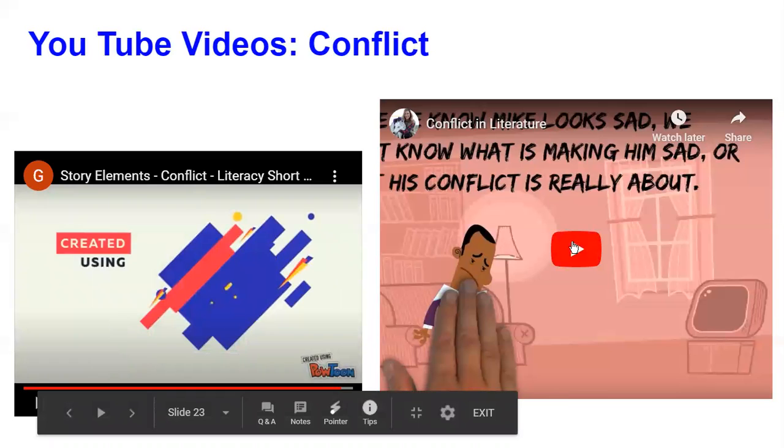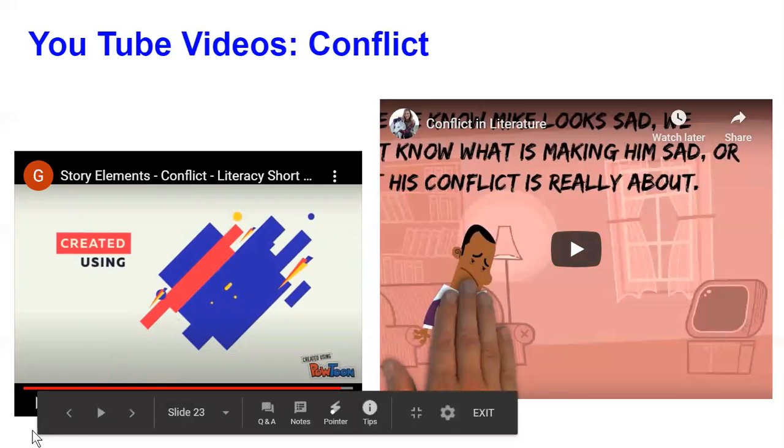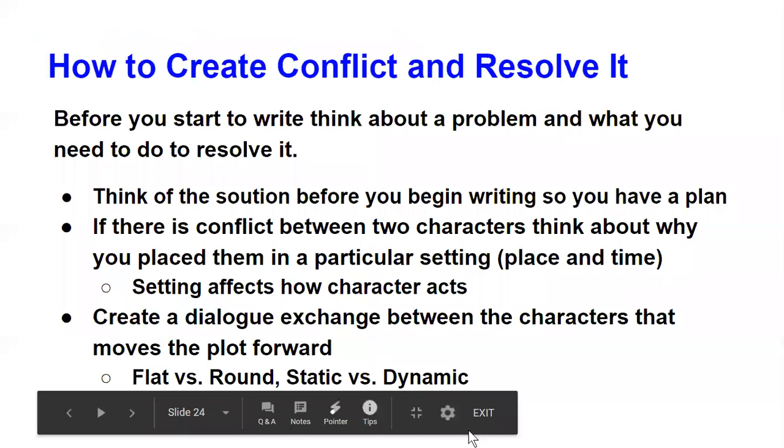All right. I'm also including this other video that I'm not going to show, but again, it outlines a little bit more in detail conflict of each of the elements. If you're going to have man versus man, man versus nature, this video you might want to take a look at. Moving along, all right, how to create conflict and resolve it.